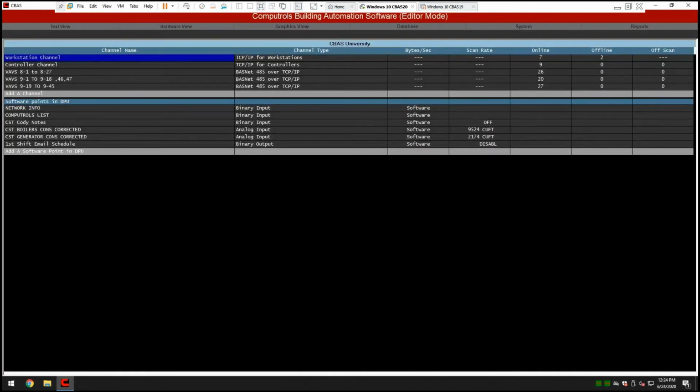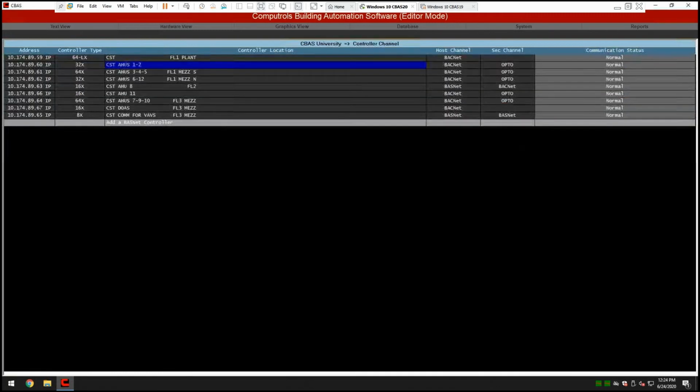We've also done some work in hardware view. If we come to hardware view, go to channels, go to controllers, you'll notice here that the 45 ports, the host and secondary, are shown at the top layer of the controller view. So this is handy because it shows me the deployment of my channels, and it also shows me what's available.